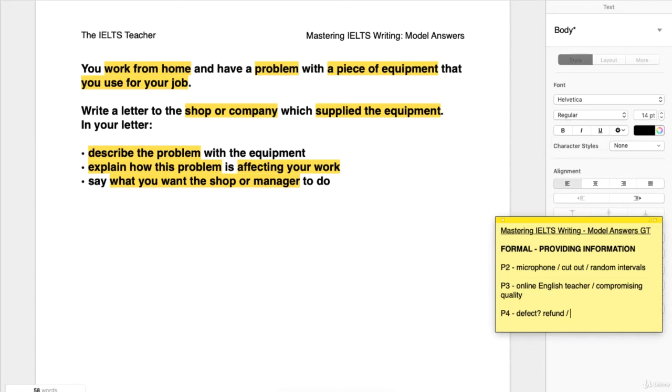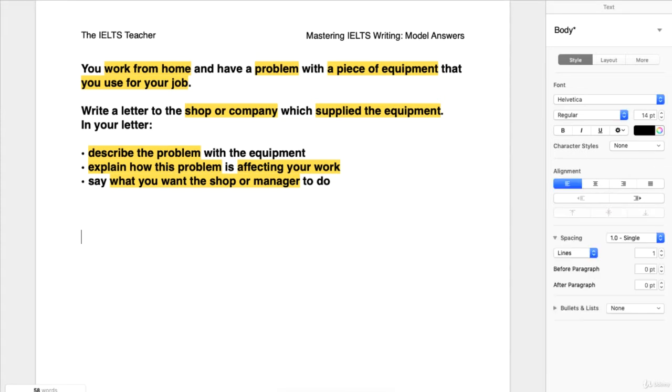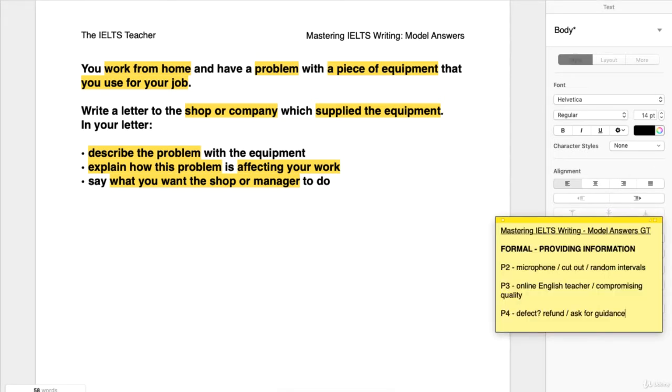But then maybe it's not defective, maybe we've set it up wrong, so therefore we might want to ask for guidance on how to solve the problem. And as always, we've just got a couple of points for each of the main paragraphs. That should be plenty, some nice language there, so we can move into the letter itself. So let's go into that, and I would imagine here in this case that I don't know the name of the manager, so you might use the name of the company.